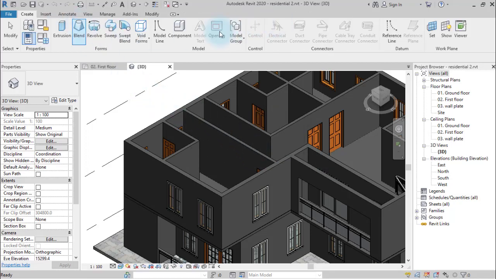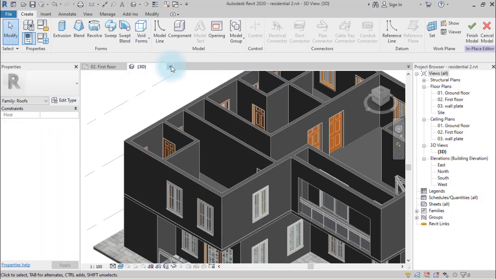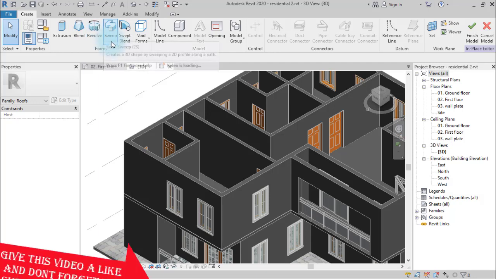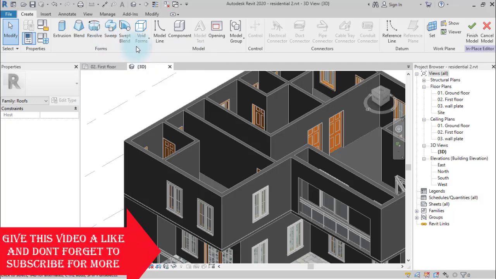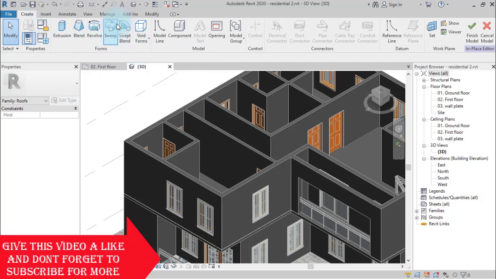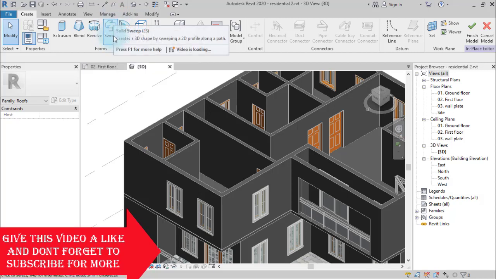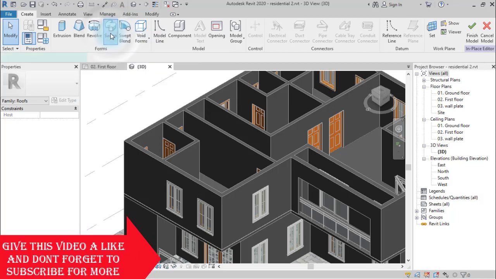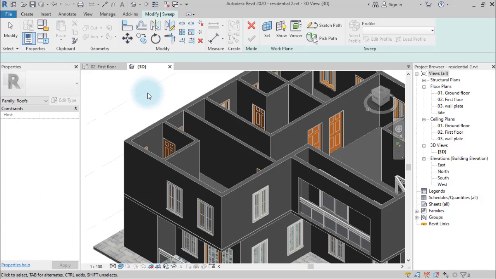Now this creates another set of tools for us here. Now we have the extrusion, the blend, revolve, sweep. Another time I'll be showing you how to make use of these, but for this project I'll be making use of the sweep tool. You click on sweep. Now we are going to create our concrete fascia, which has an overhang of 600 mm.